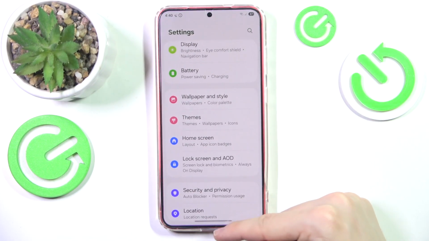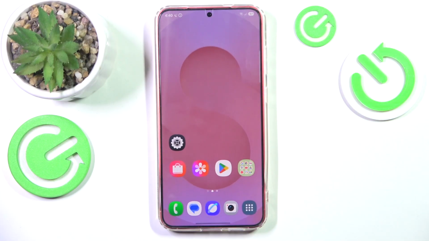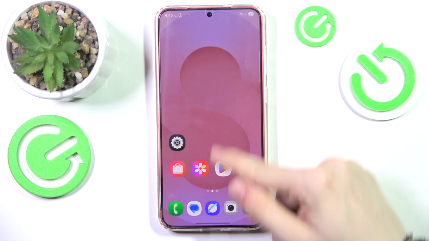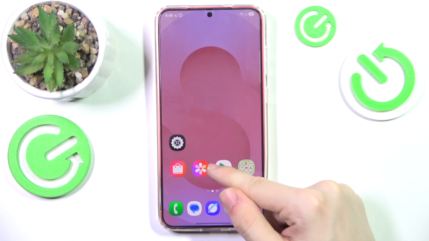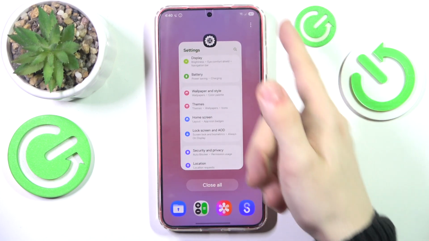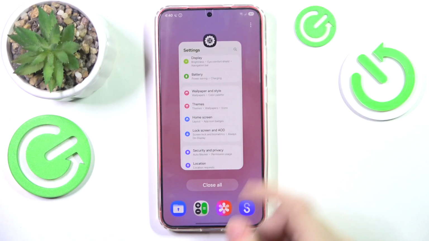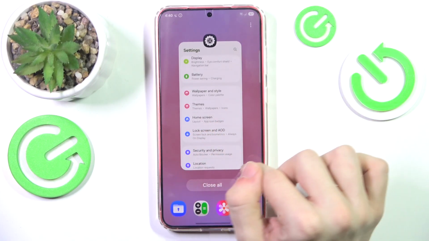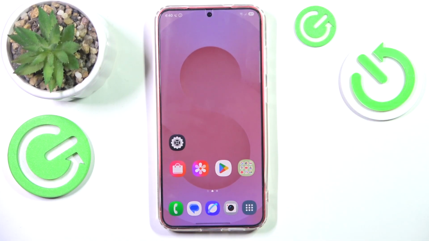Sliding this bar up quickly will go to home screen, and when you, instead of swiping it quickly, swipe up a bit and hold, then it'll open this recents. So here are all of your apps that have been recently used.